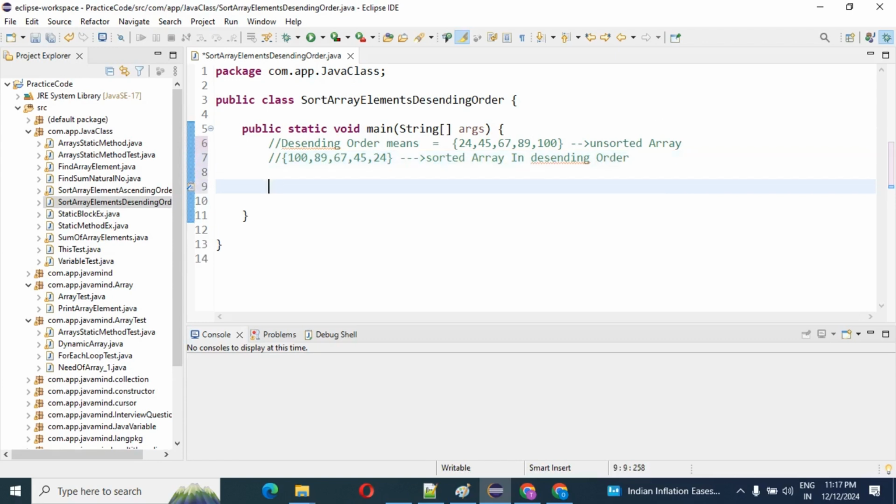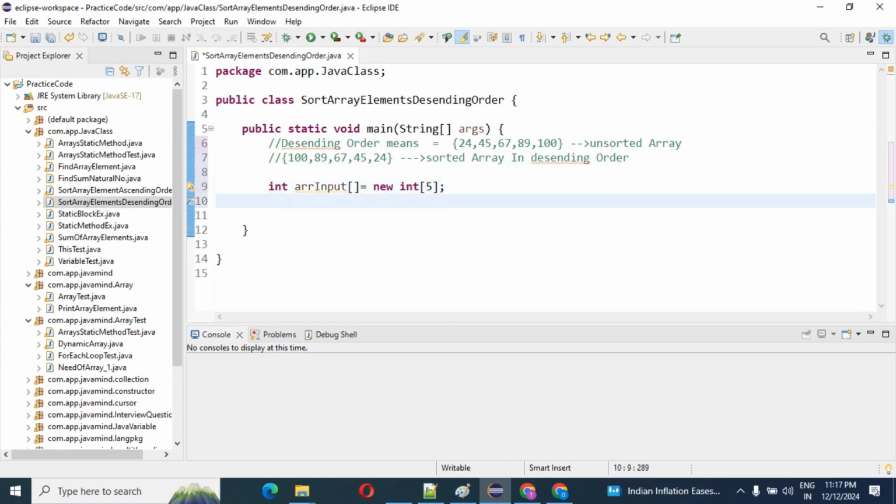So guys, we'll start. First we'll take an input array here. Suppose int arr input, and I will give size 5. Then, suppose we want to take the input from the end user. So we need to take one scanner class, which we know very well. Already we have used it in so many places. Correct?